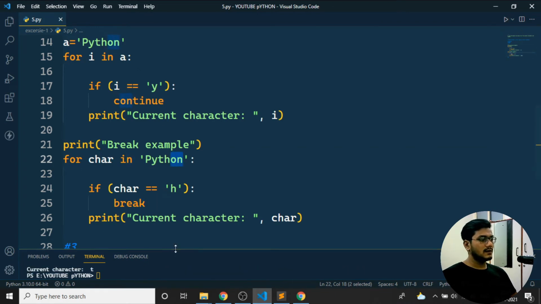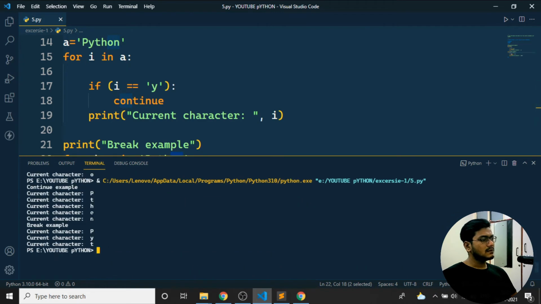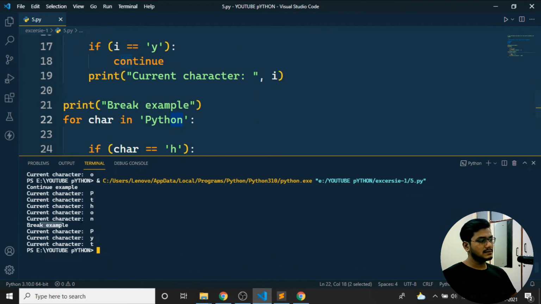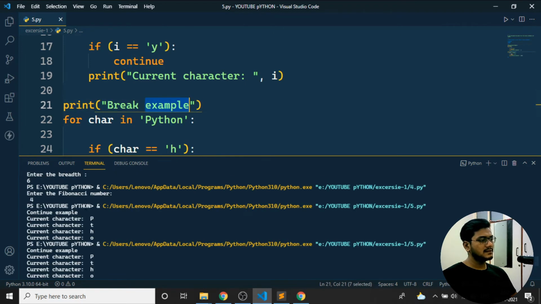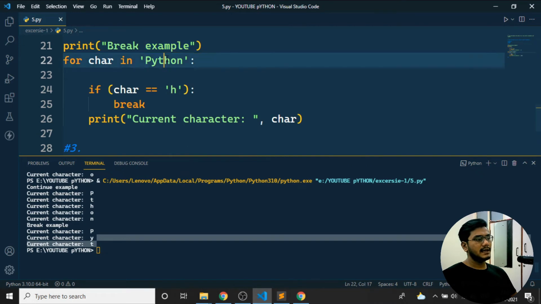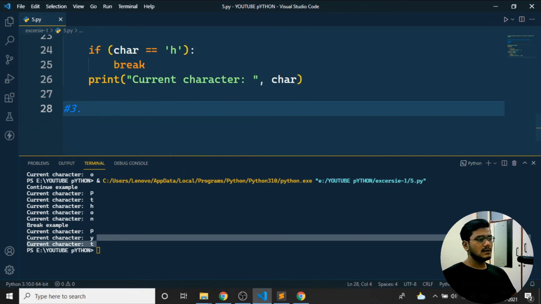If I run the program, you can see Python in the break example. It runs the first iteration, and after that this break example prints. So here you see pyt. I'm getting only pyt. At h, my complete for loop is broken and it is stopped. So that is how break works.